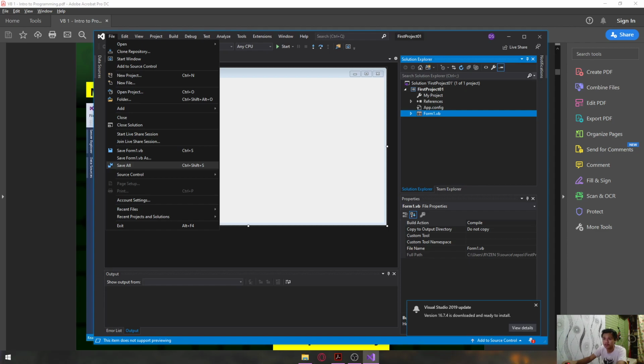So, save all. Upon saving your project, always choose Save All. Do not just choose Save Form or Control S. Instead, choose Save All, or the shortcut is Control Shift S.